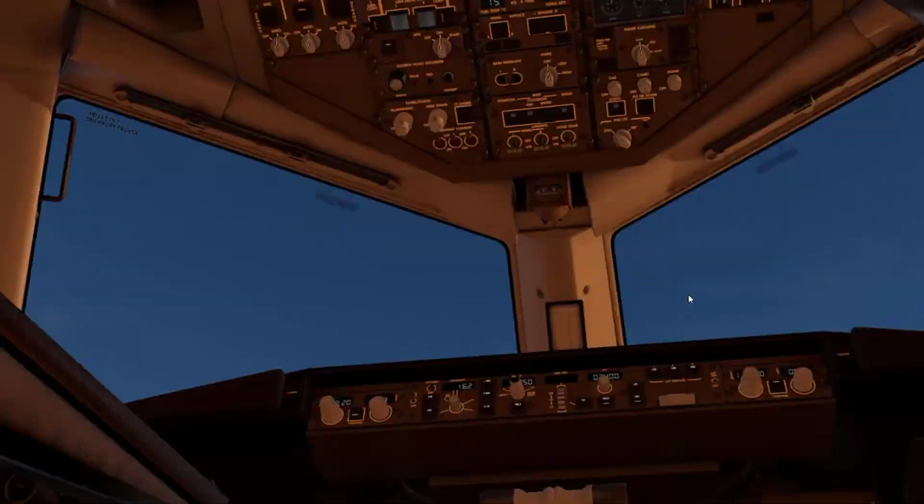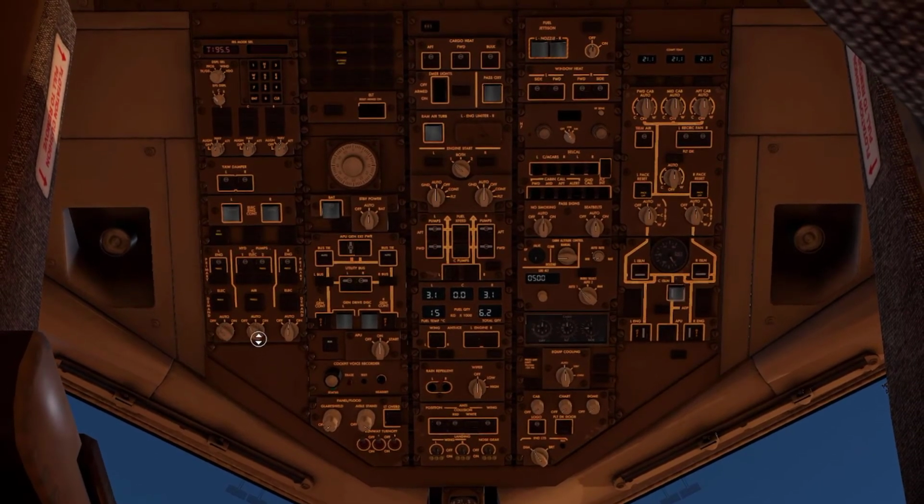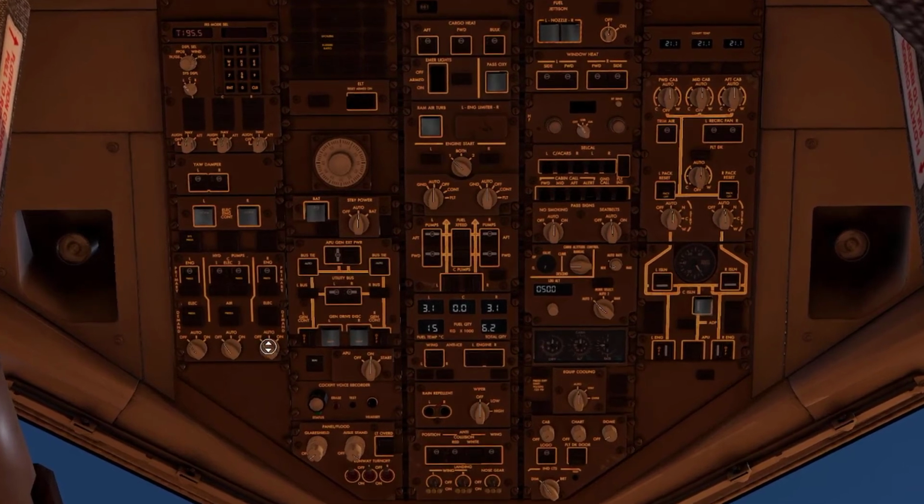Engine fuel control off. That's it. That is killing the engine. Hydraulic off. APU bleed on. Bleeds off. Isolations can turn off. We don't need the packs anymore. They're off because the isolations. Fans off. And cool down the cabin.